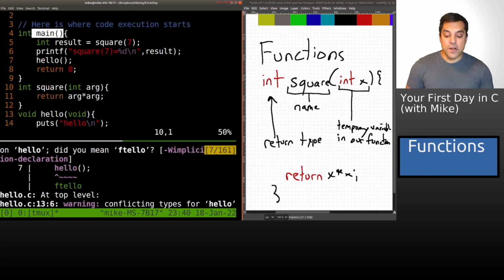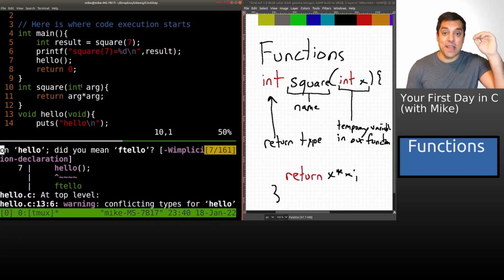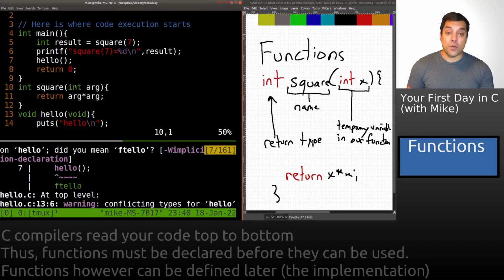Because if we look at our code here in main, we see square, but we have no idea what it is. It's way down here. Remember, our computers are pretty simple. They're just reading line by line by line, trying to figure out what's going on. So typically, we'll declare and define our functions before we use them.